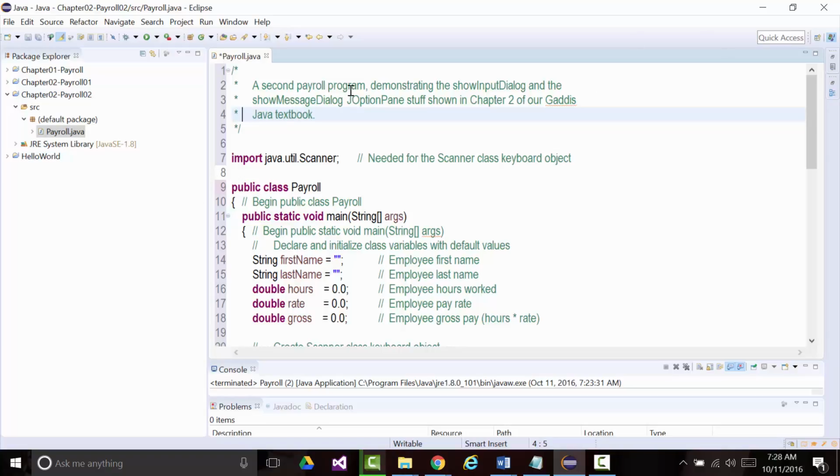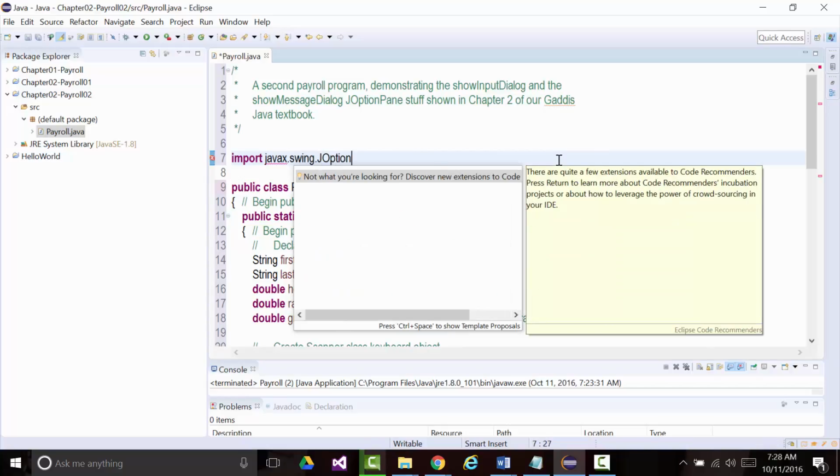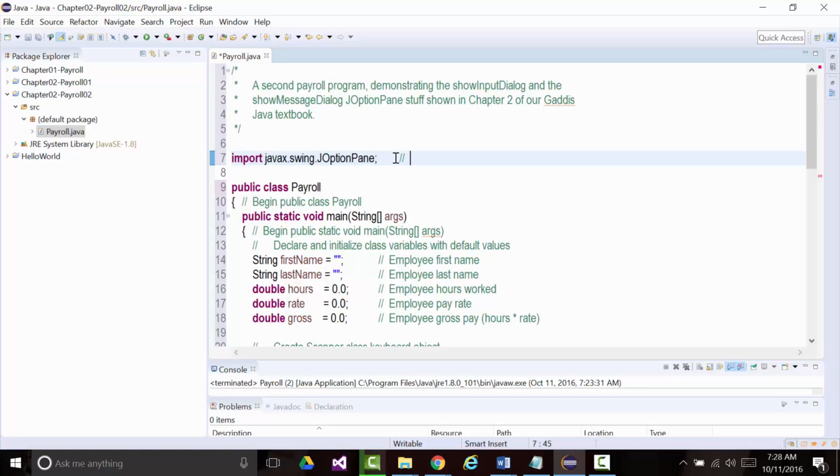There. Second payroll program demonstrating the show input dialog and show message dialog, JOptionPane stuff, shown in Chapter 2 of our Gaddis Java textbook. The import we need in here now is, we're not going to use the util anymore, so it's going to be javax.swing.JOptionPane. And this again is needed for the show input dialog and show message dialog.